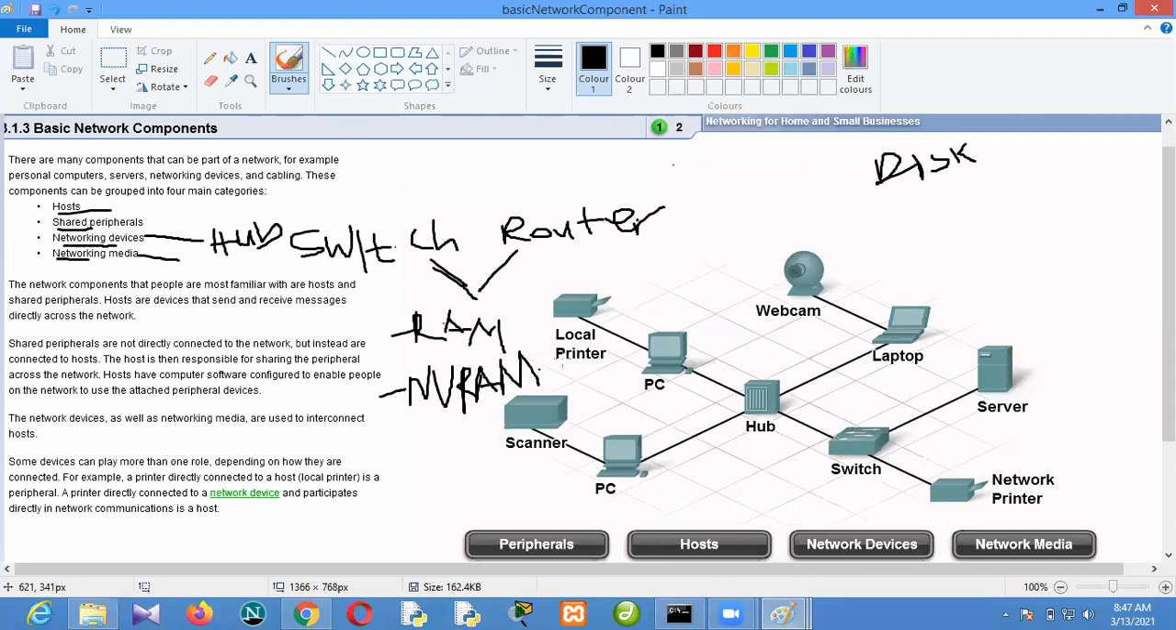Non-volatile RAM can be likened to the hard disk of the device. So when you save any configuration on a switch or router, it stays in the NVRAM. But if you don't save it, it stays in the RAM.